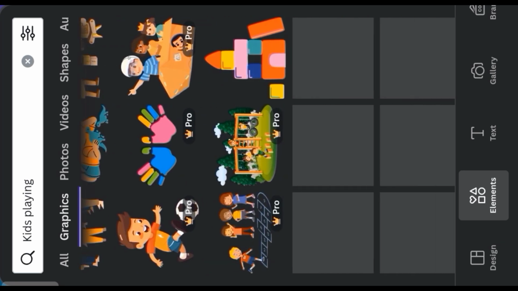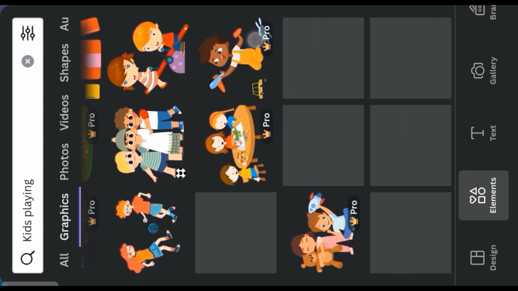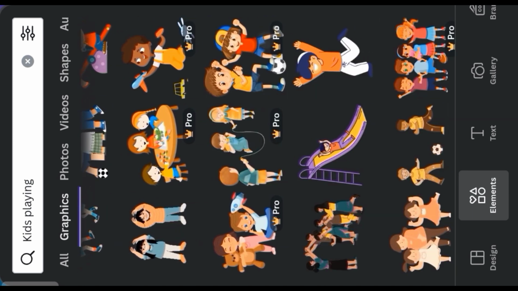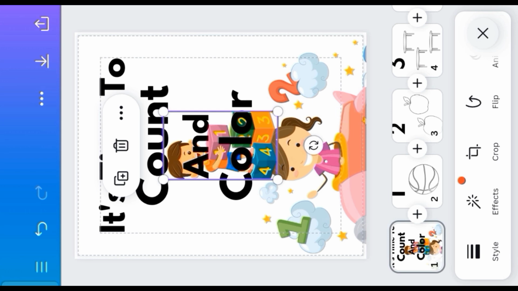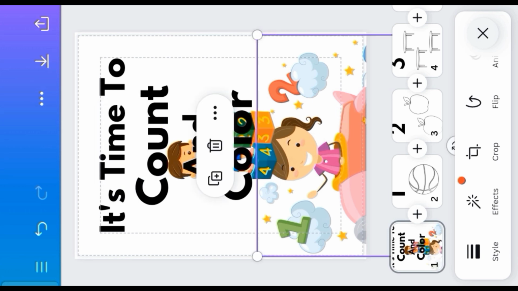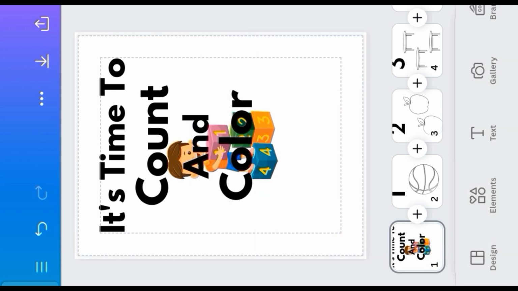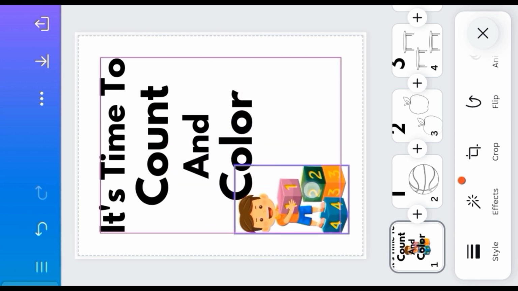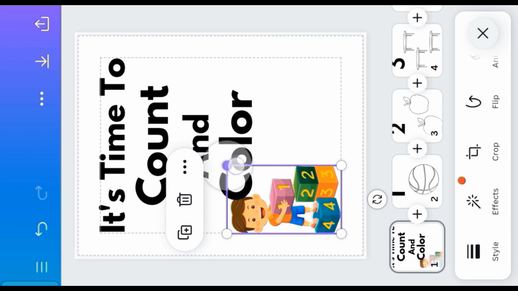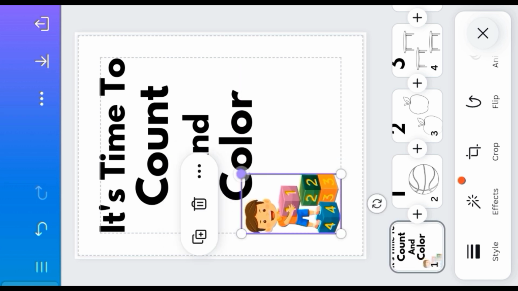Let me see what I can choose. I want something that relates to maths. Okay, let me choose this. Let me click on this. Then the one that we had there initially, let me delete it. I delete the former one. Then I bring this here. Then let me reduce it a little bit.